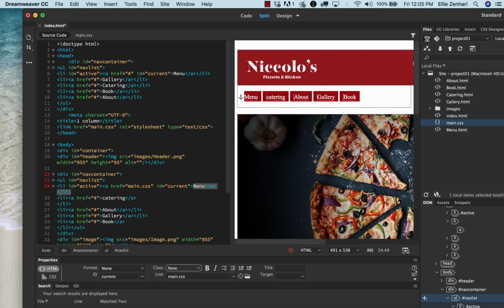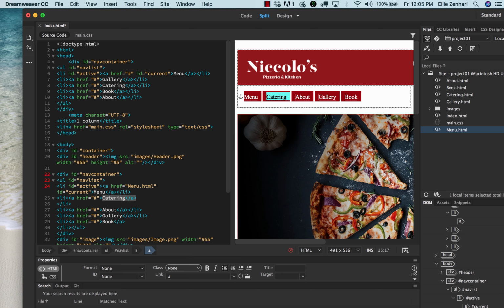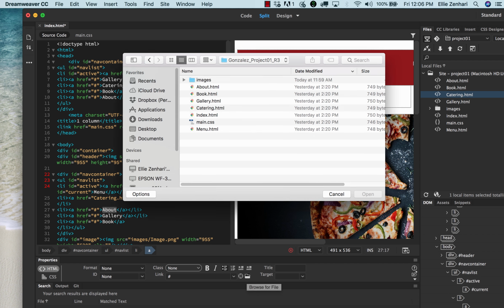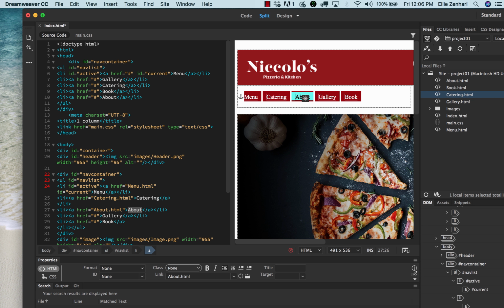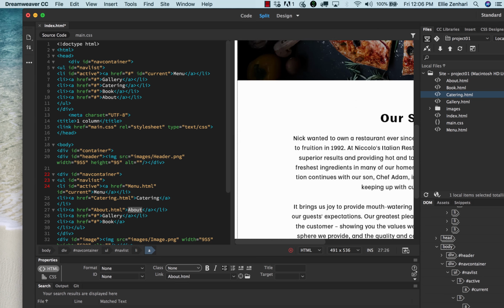Actually that wasn't correct. Menu, this one. And then you want to confirm here that you've done it correctly. So again, we're going to do that here as well. Catering and about. I can just simply click on the folder too and guide it this way. So this is basically how you create links.